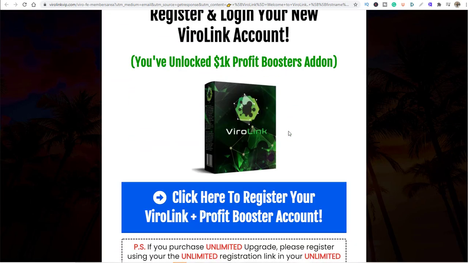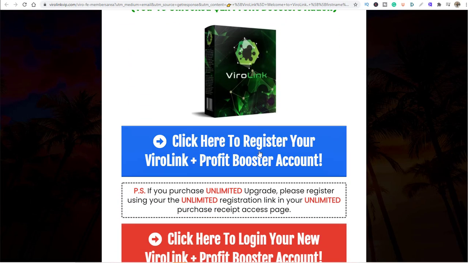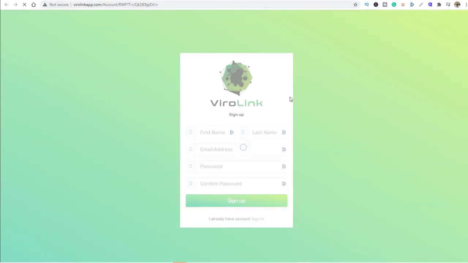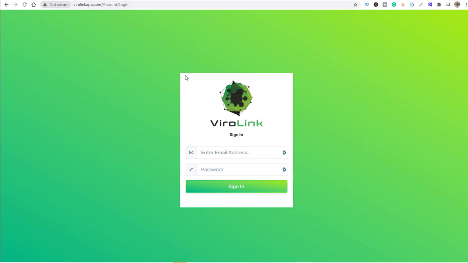Access your ViroLink software here, and because I was one of the first 100, apparently I'm going to get a profit booster account. So here we go, we're going to log in to the software. And as I said, I've already signed up for this. The reason I've left my bar up, I wouldn't usually show this bar at the top here, but the reason I've left it up is because this website is not secure. So the ViroLink app and the account login, none of this is a secure website.